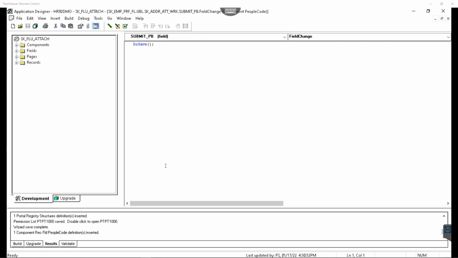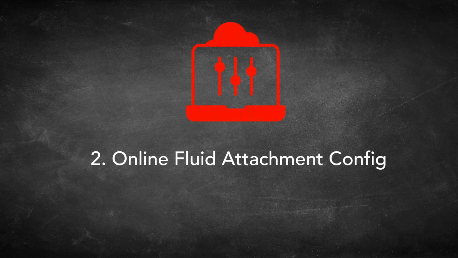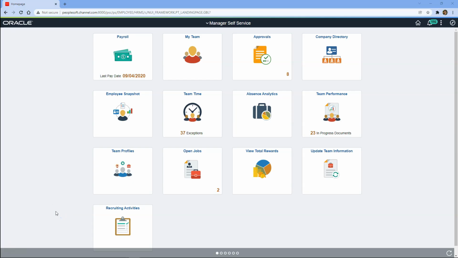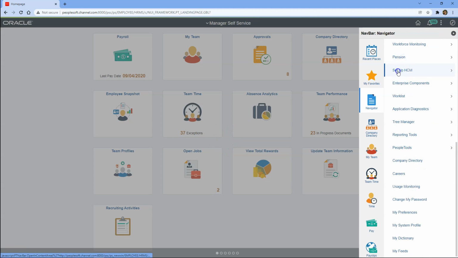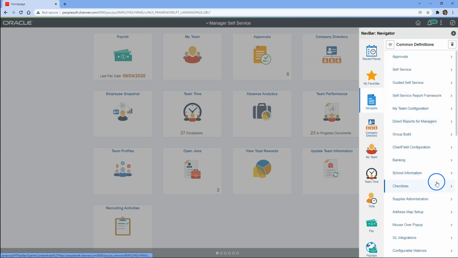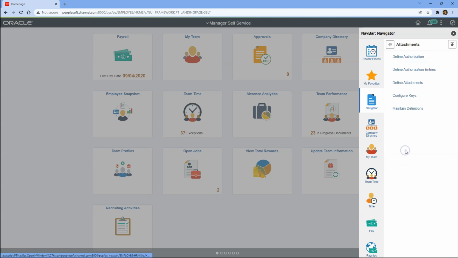Folks, we are done halfway through. We can take a break from backend configuration and we will switch gears and work on some front-end configuration, and we will come back here once we are done with online configuration. In order to complete the front-end configuration, I will navigate to Setup HCM, Common Definitions, Attachments. These are the 5 configuration pages that we have to complete before we can use our fluid attachment framework.